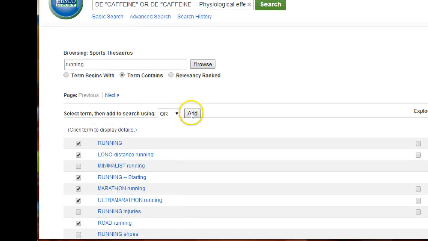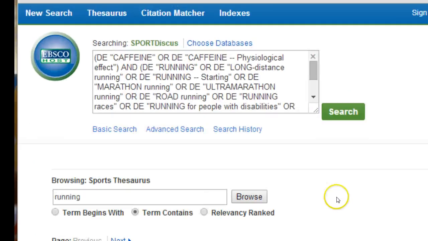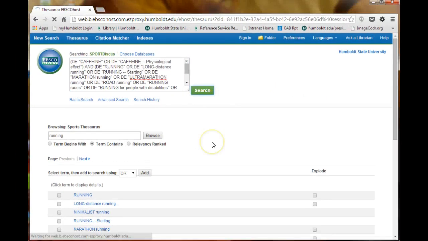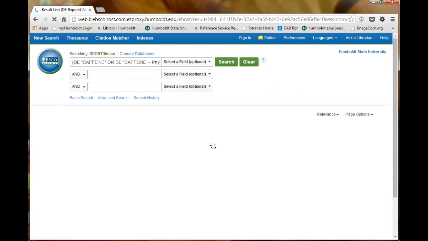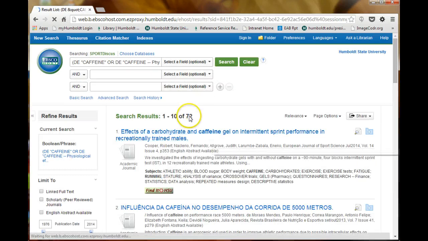button. Look again at the terms in the search box. Check that the two sets of terms are connected with an AND boolean, and that within each set the terms are connected by OR. Click Search to view your results. Use filters to further narrow your results, and view the other videos to learn more about advanced searching.